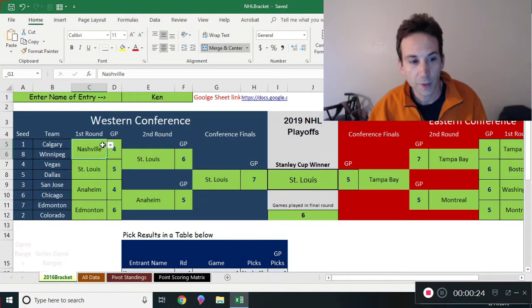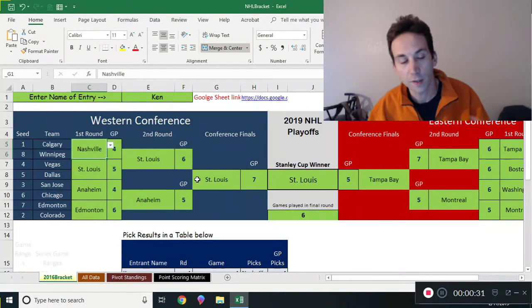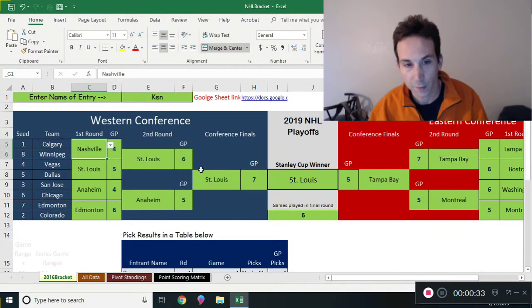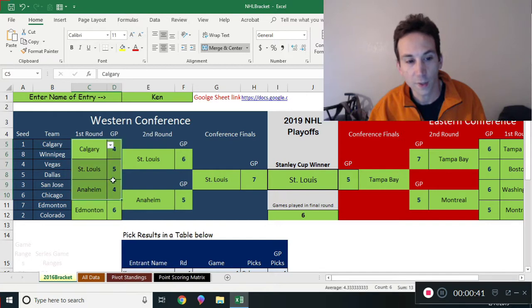It's pretty easy to toggle and choose different teams here. This is a drop-down menu. Anyone with Microsoft Excel could download this file, or it can be sent by email or a download link, and they can fill this out. You can also lock different cells so that they can only touch these cells.